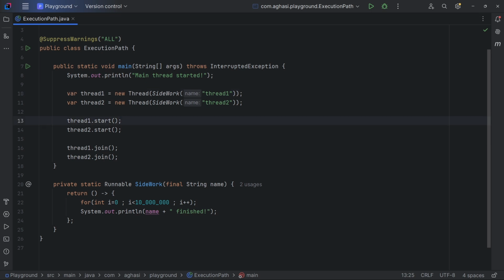Next, we start both threads by calling the start method. If we don't call the join method on these threads, the main thread will exit the main method, causing the application to close without waiting for the two threads to finish their tasks. By calling join, we instruct the main thread to wait for these threads to terminate before exiting the application. Finally, let's review the sidework runnable. It simply receives a name which we use as an identifier for our threads, performs a time-consuming task, in this case counting from 0 to 10 million, and then prints a line.